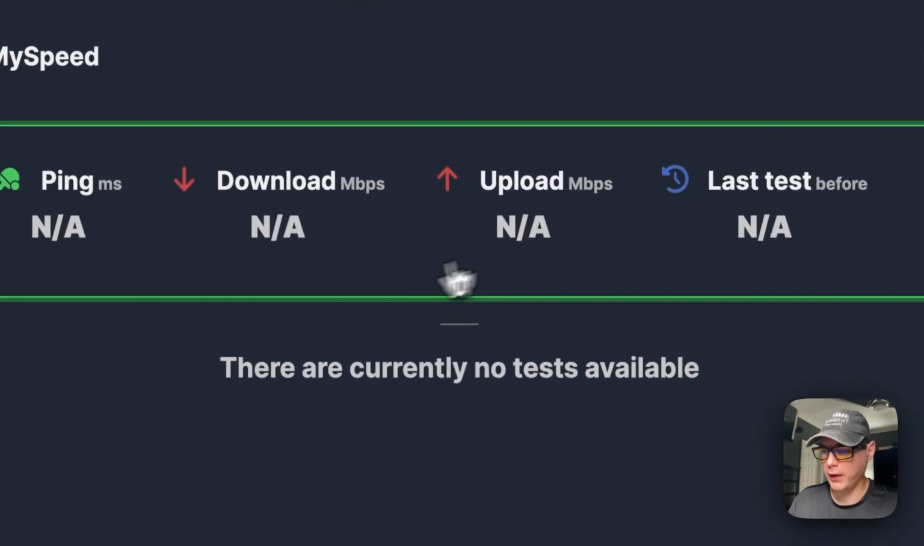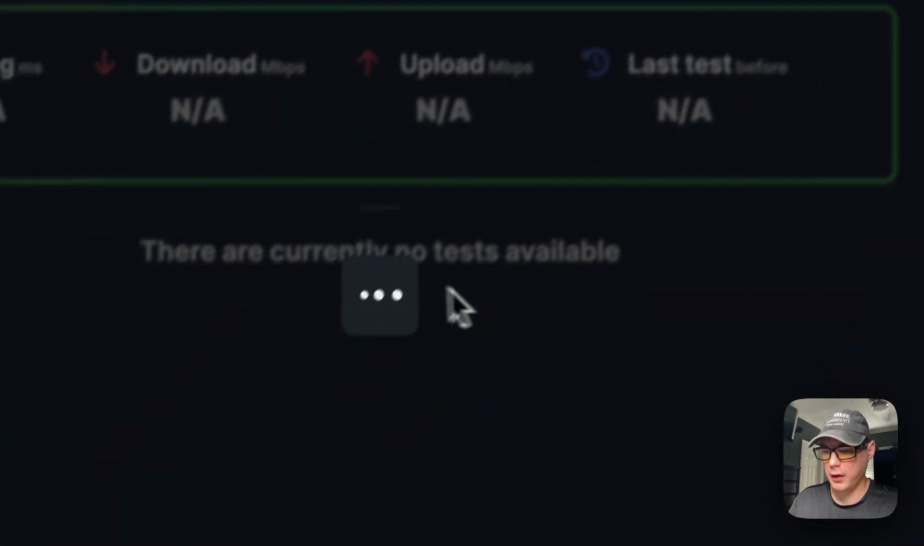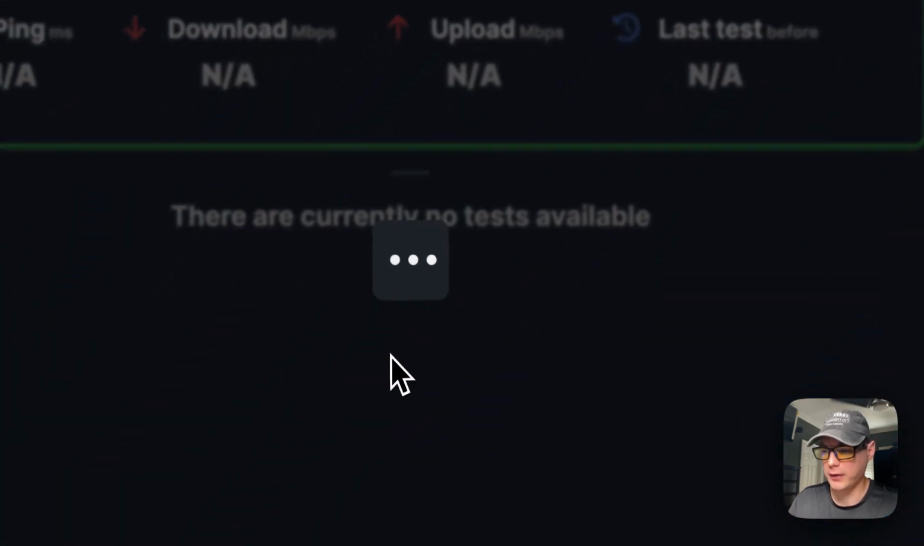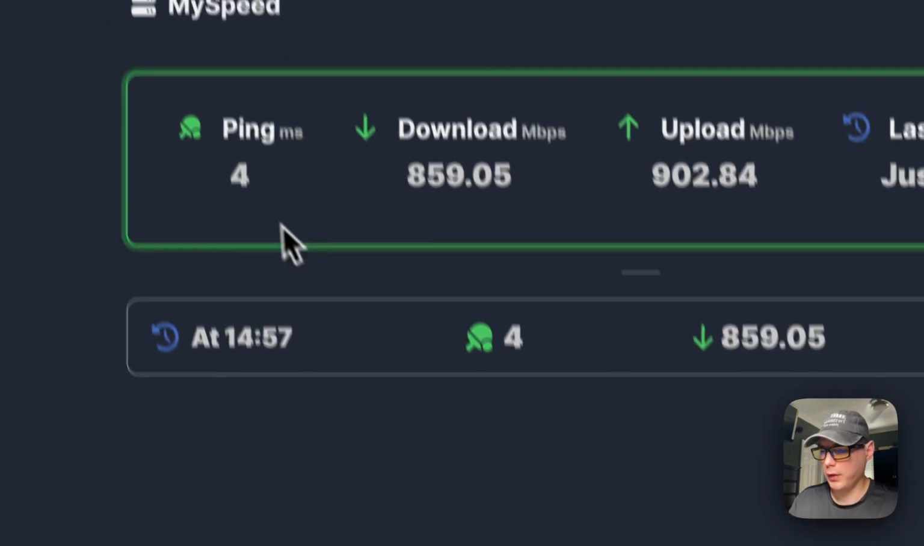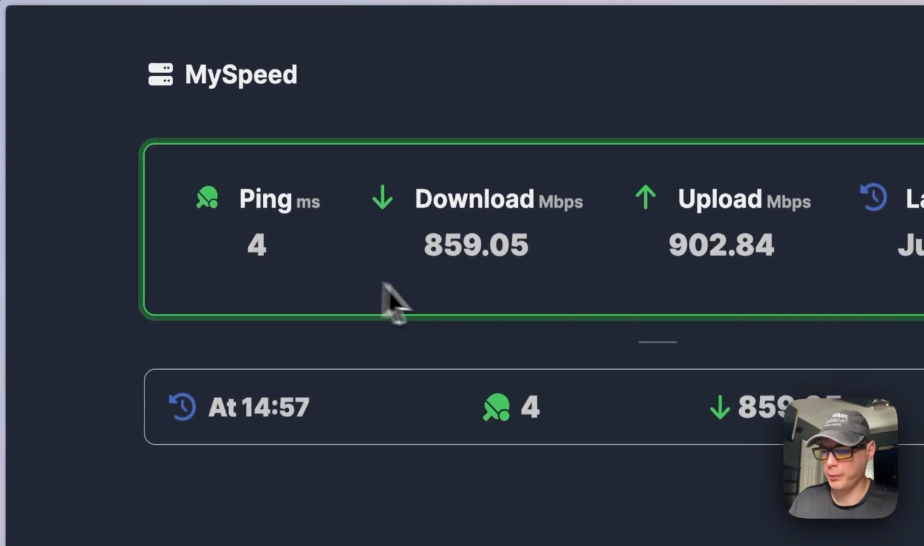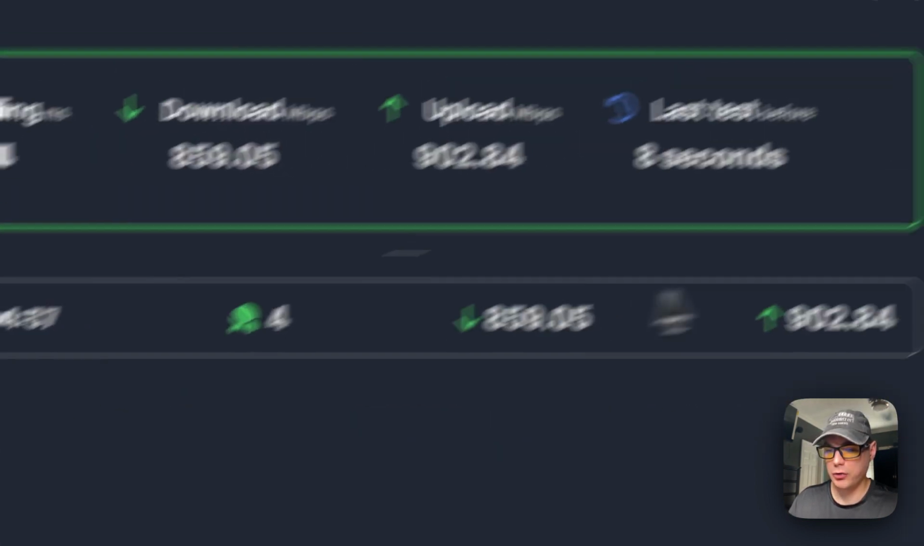So now you got a really nice UI. So you can say start a speed test. It'll show you the loading icon. So it's going to bring it up here in a few. So it's done. So 4 millisecond ping, the download, the upload, and the last test shows it down here.